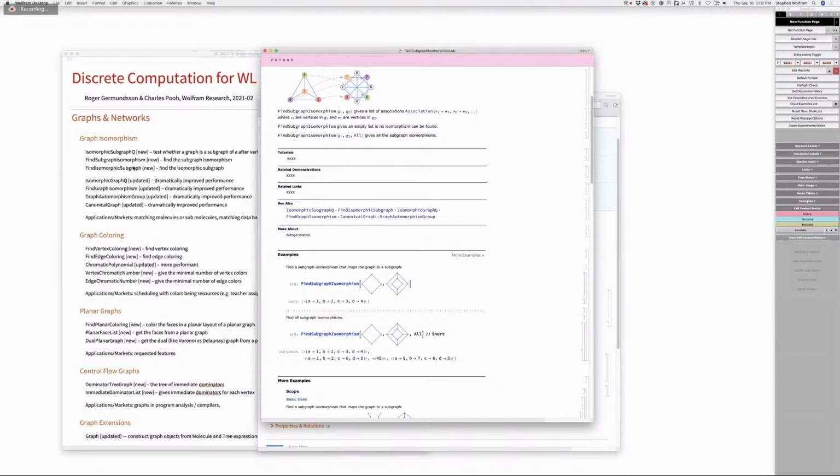Find isomorphic subgraph. Wait a minute. Find isomorphic subgraph. I see. It returns the actual subgraph with the labels, so you can actually highlight that subgraph, for example. Yes. Okay.